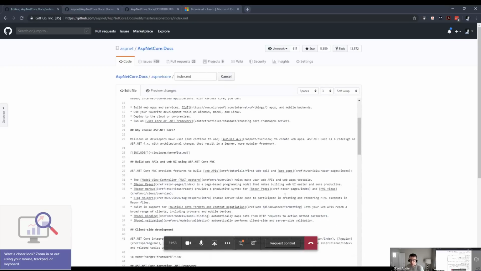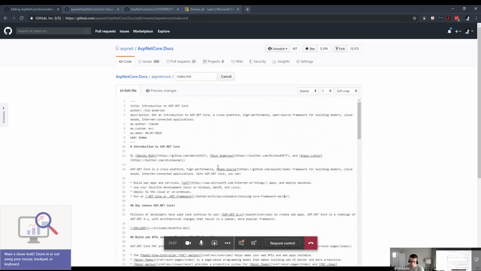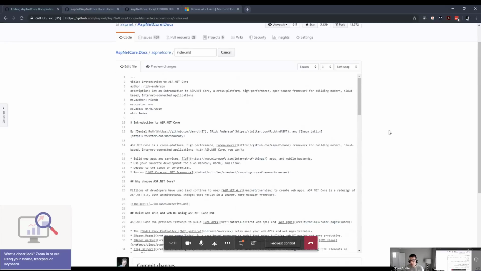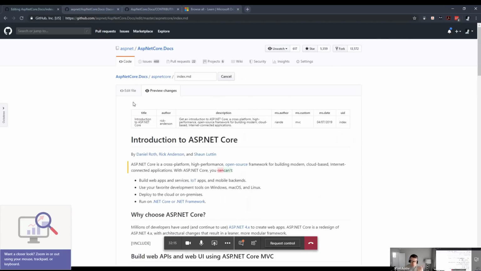and just fix whatever mistake it is. So maybe there was some mistake up here. Maybe instead of "you can," we want this to be "you can't." Terrible example, but assume you're making some simple change like that. What you can do from that point is preview your changes by clicking that tab. You get a nice color-coded diff here.